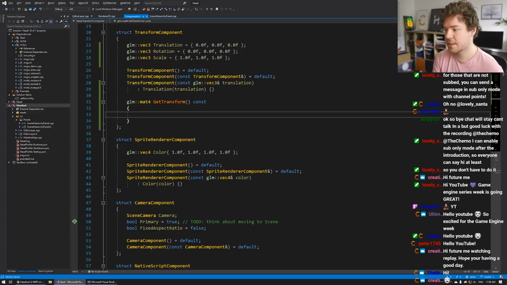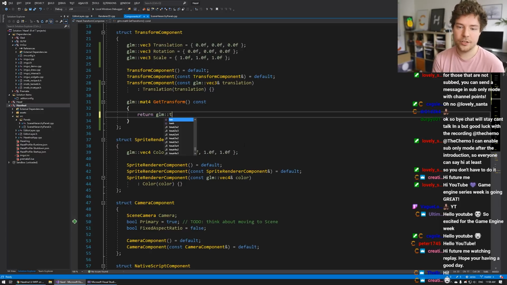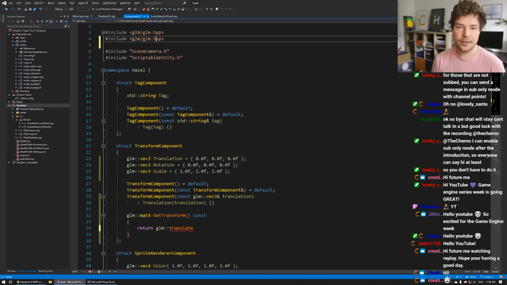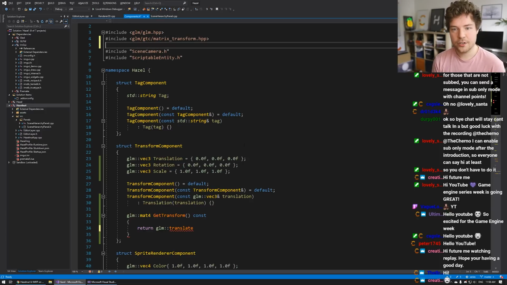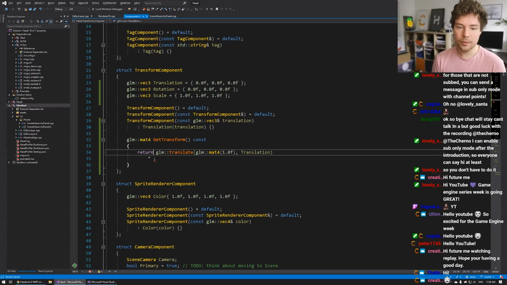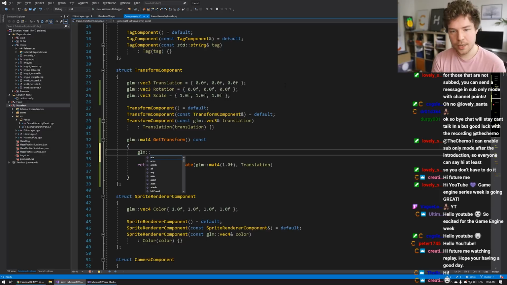So the way that we're going to do this is we're basically going to return glm::translate, and I think we'll need to take in a header for that, gtc/matrix_transform.hpp. So translate, glm::mat4, and then we'll just take in the translation. Pretty easy. We'll have to multiply that by the rotation. The way that I'm going to construct the rotation here is just using the separate axes.